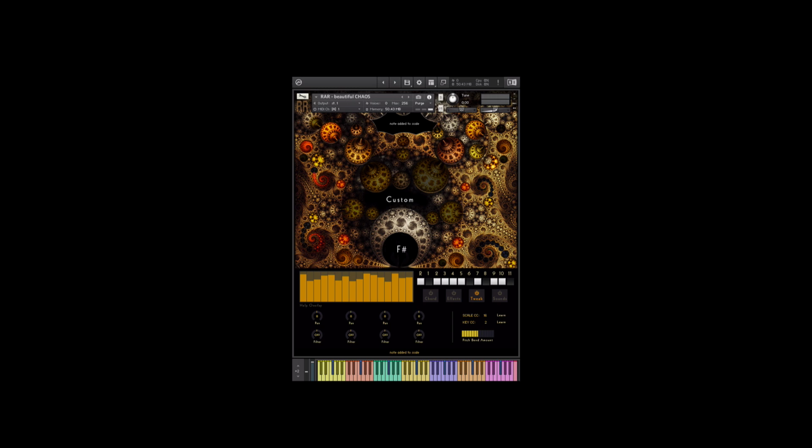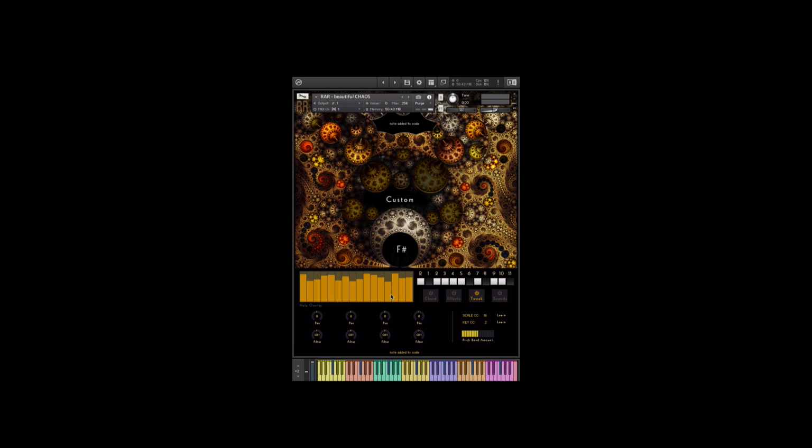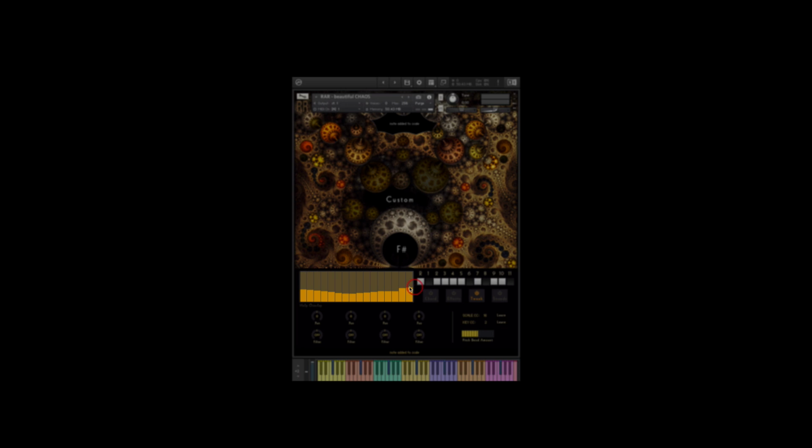Other key features for creating your sequence is the volume parameter in the rhythm table. This sets the volume for each step in the sequence. You can either drag along or set each volume individually.